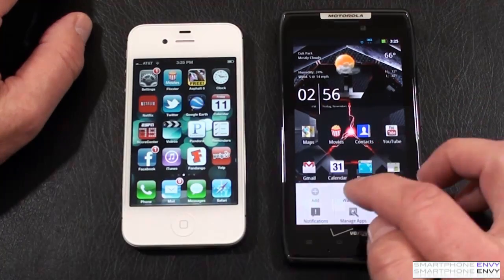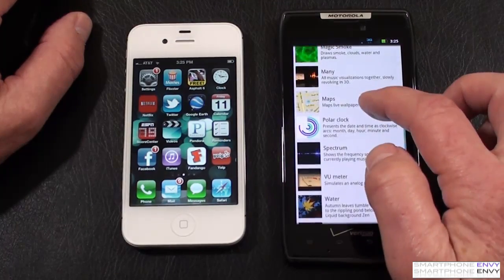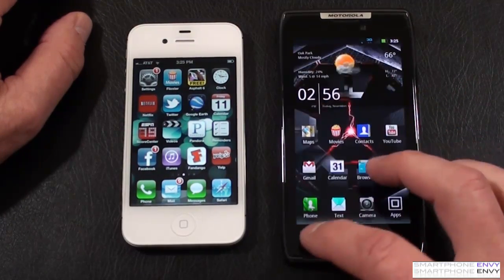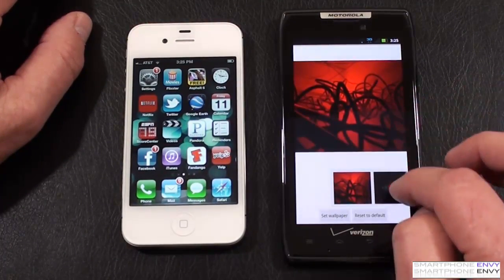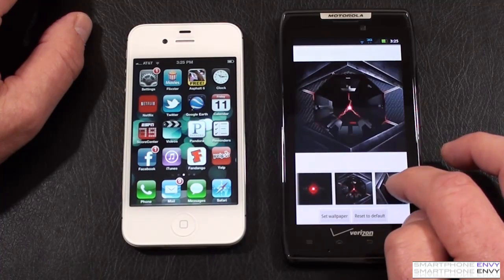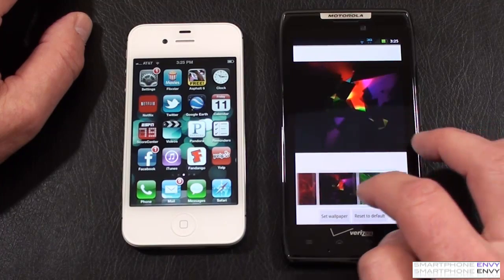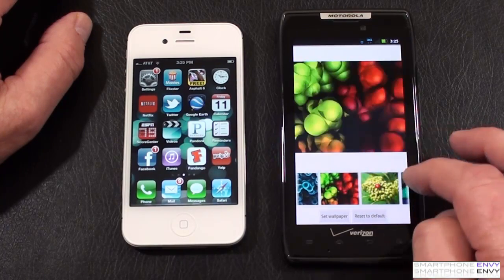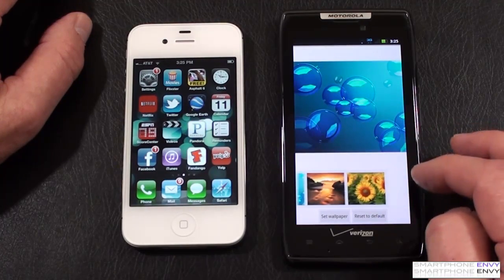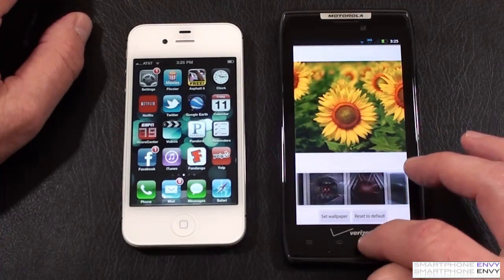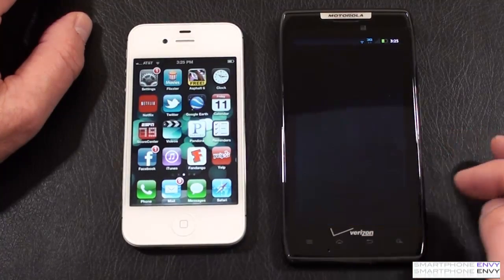As far as customizing the look, I've got wallpapers. I can either use the gallery. I've got live wallpapers here. And I also have the wallpapers that come with the phone. I'll give you a look at those. That's the one that's on there. Some of the others. Definitely cutting edge from Motorola. And then we get into the ladybug flower bubbles, the sweeter things in life, I guess, or whatever you want to call that.